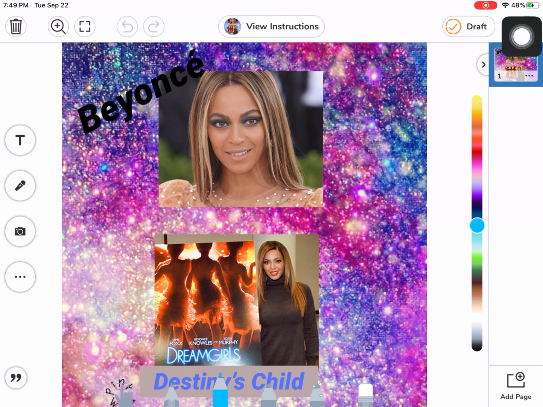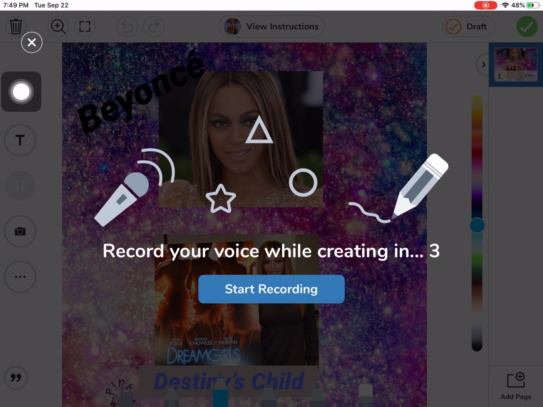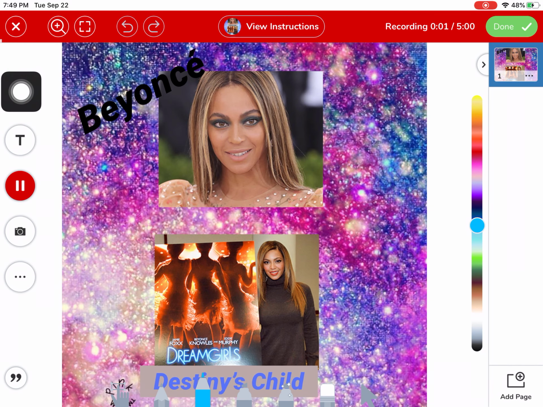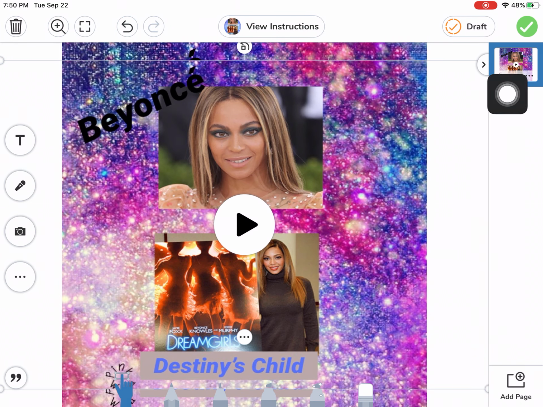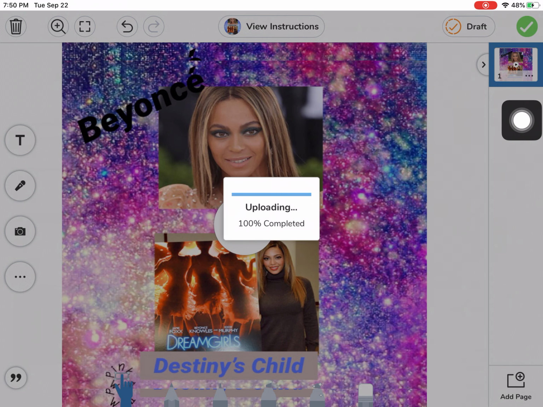Once it's on the page, you are going to record one of the things that your person did. So you're going to record your information, and so you're going to tap the microphone. Beyoncé was part of Destiny's Child and won a lot of awards. Then press stop, and then you're going to hit the green check mark at the top, and then tap it one more time to submit to your journal.